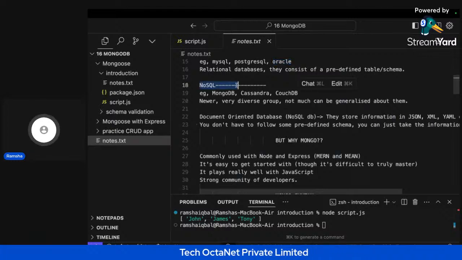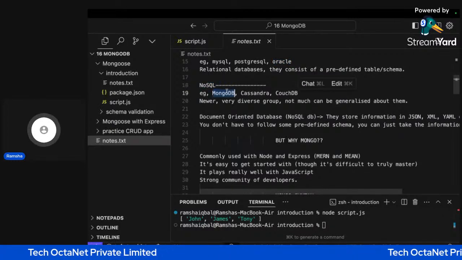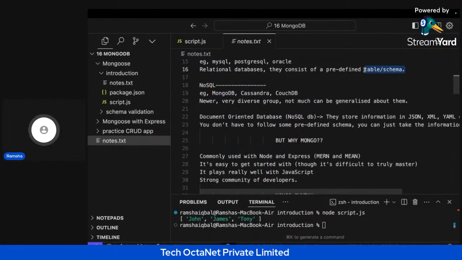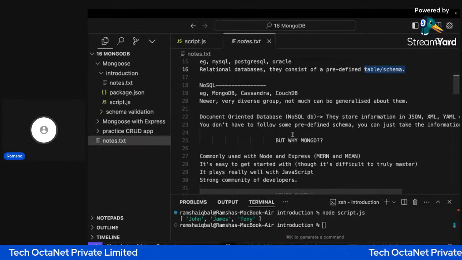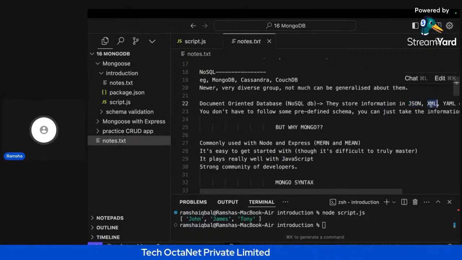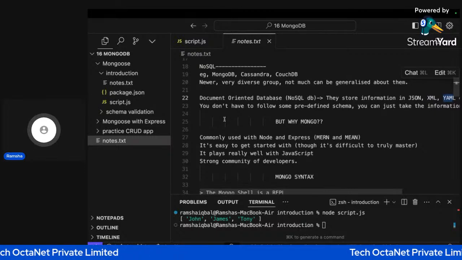NoSQL databases are newer and a very different group. For example, MongoDB, which we are going to use, is a NoSQL database, and they don't require a schema or a table to be generated for saving data in the database. They store this information in JSON-like format, XML format, or YAML format. So that's why they are also called NoSQL or non-structured databases.